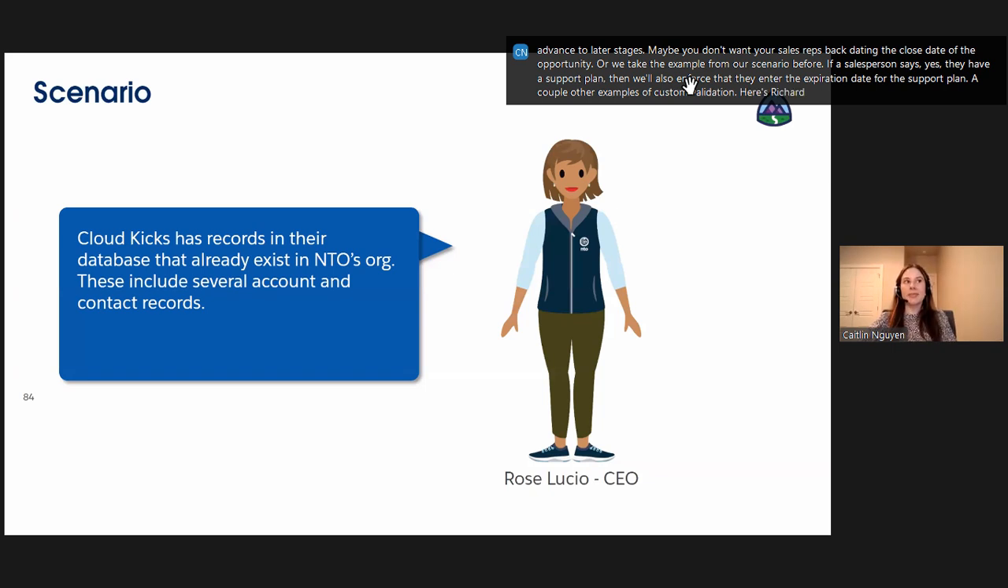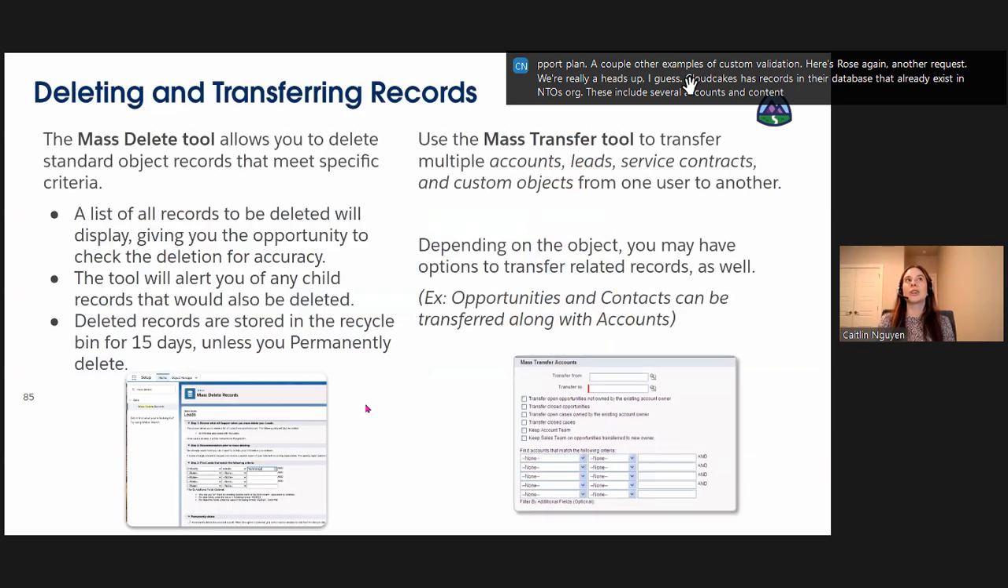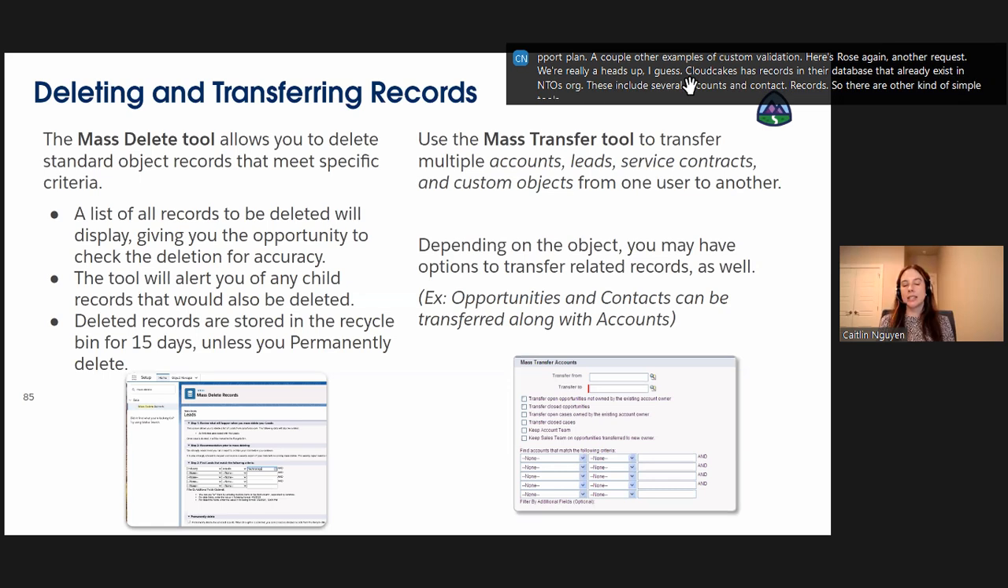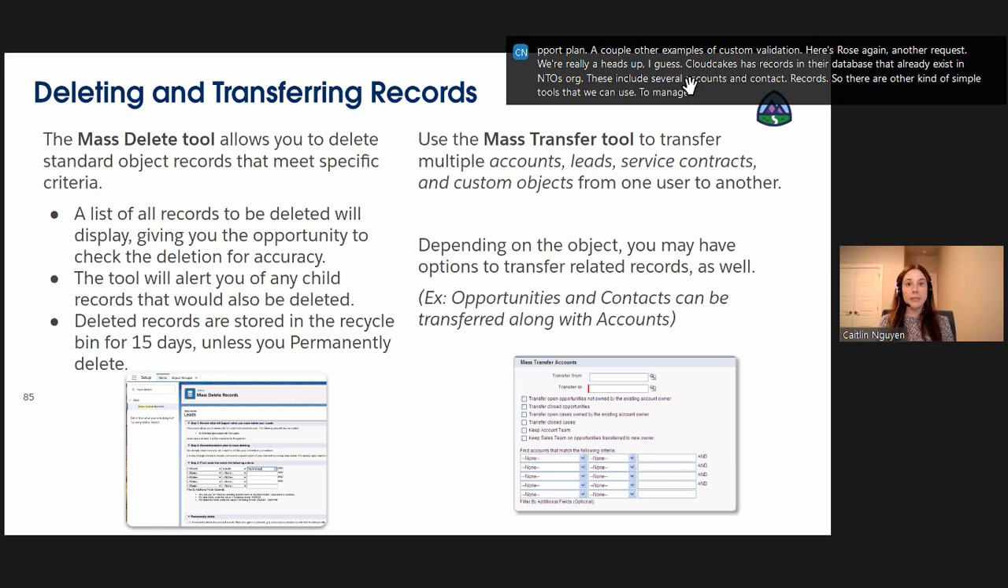Here's Rose again, with another request, or really a heads up, I guess. CloudKicks has records in their database that already exist in NTO's org. These include several account and contact records. So there are other simple tools that we can use to manage data, even beyond the import wizard and data loader. They're not nearly as robust in the functionality that they provide, but they are pretty simple and straightforward to use. And these two tools are called mass delete and mass transfer.